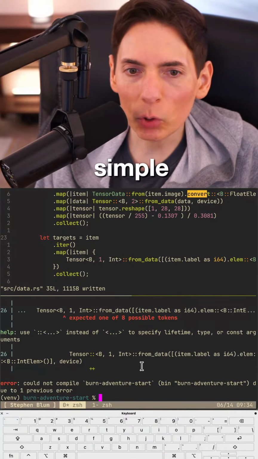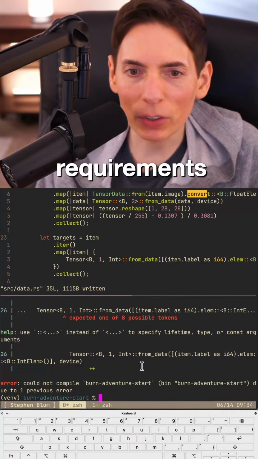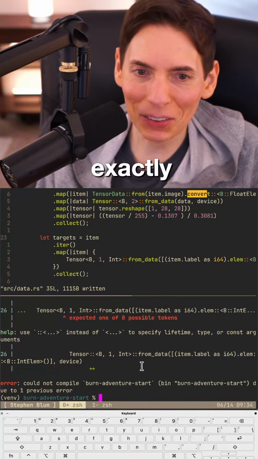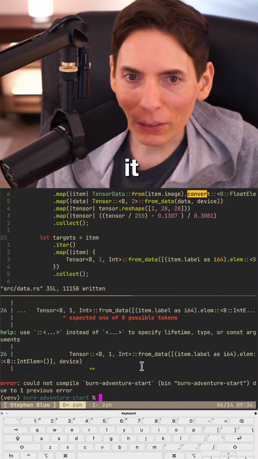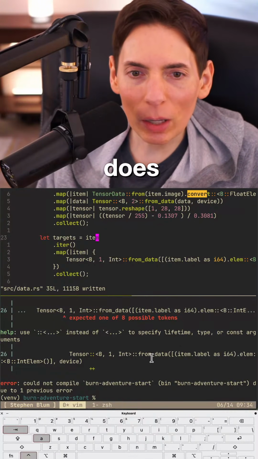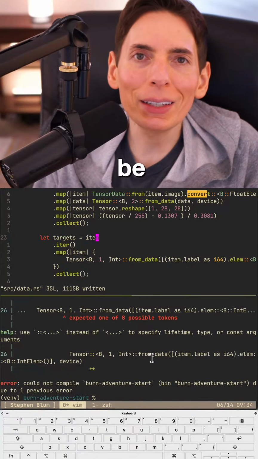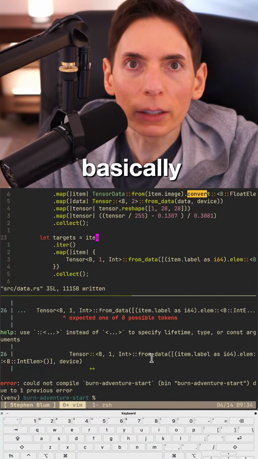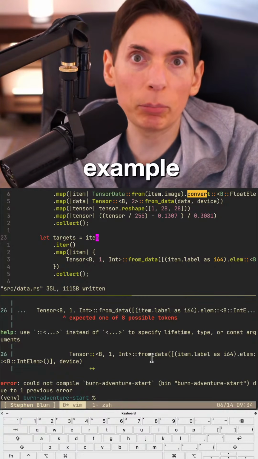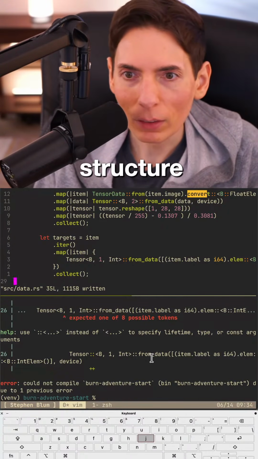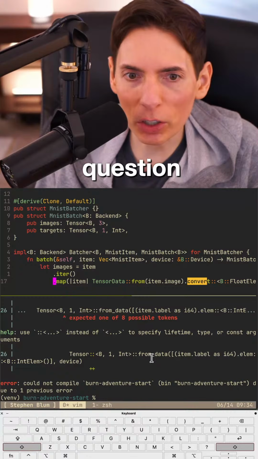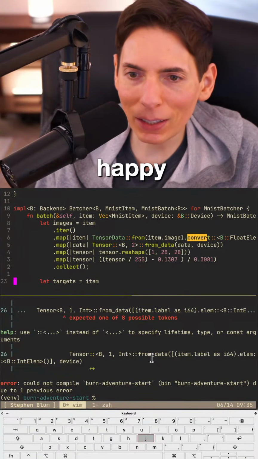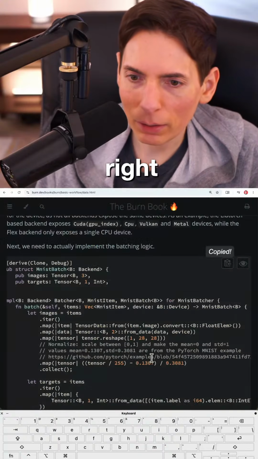Can Python and C++ be used together to reduce hardware requirements? Yes. You got it. You got the right idea. What does MNIST batch do? This is going to be like a set of images, basically. So it would be like 10 images, for example, all in one structure. Good question, by the way. Thank you, guys. Keep them coming. Good to have you here. Happy Sunday, everybody.